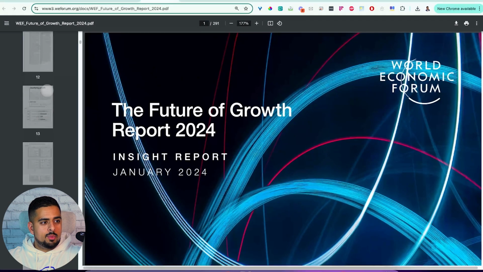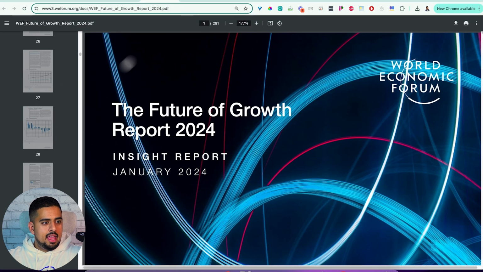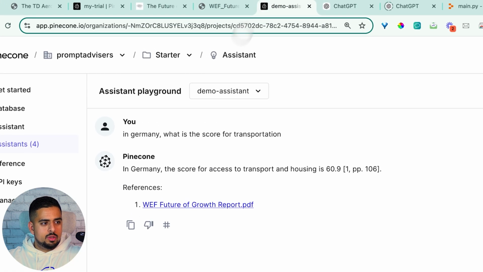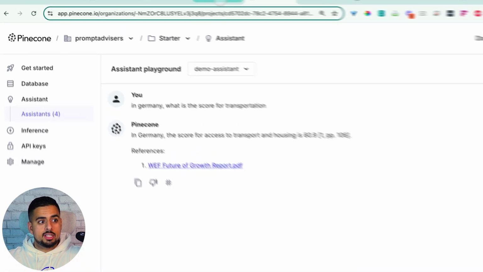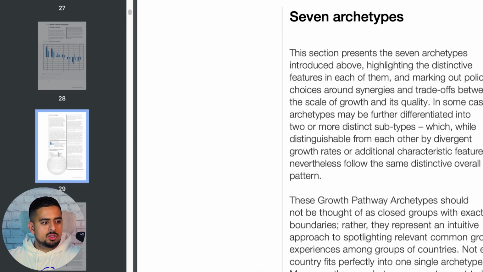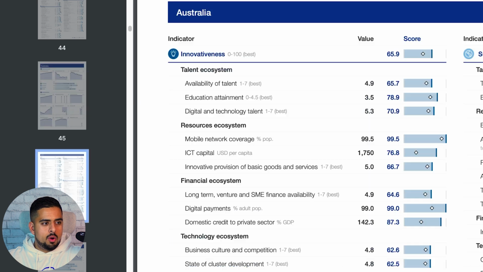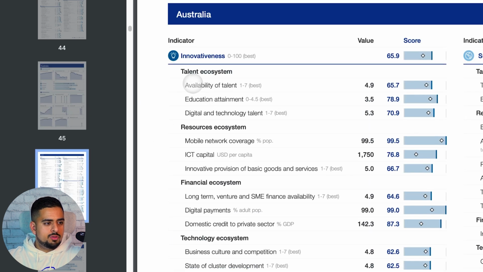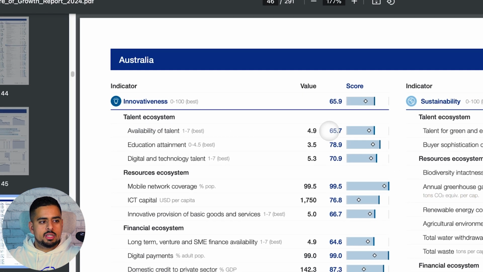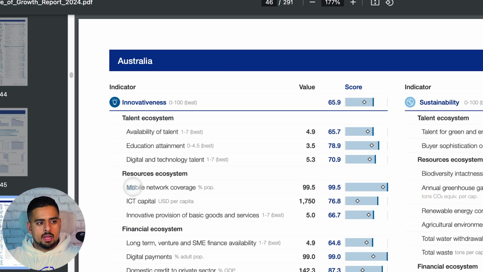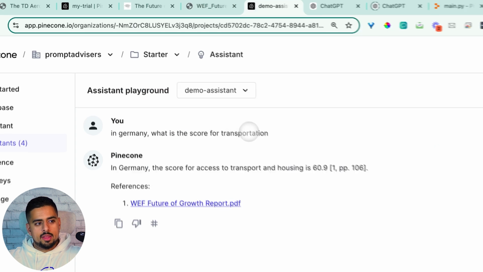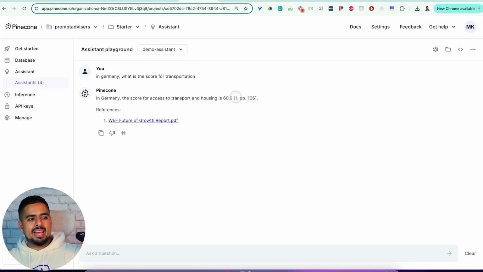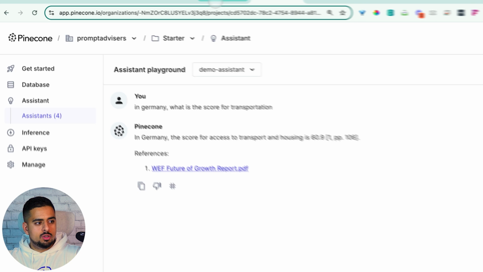So when I went down, I went through a bunch of random pages here, and I asked a question, which is, in Germany, what is the score for transportation? So it went through all these countries, and it scored all these different components. So you can see here, Australia, it looks for availability of talent, and it scores it out of 100. If we look at mobile network coverage, it also scores that. So if we go to my question here, what is the score for transportation? It says it's 60.9. It's on page 106.